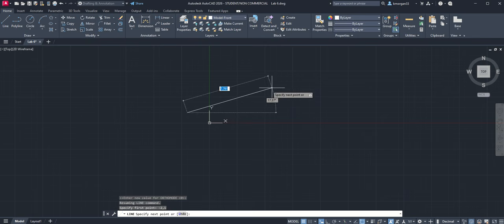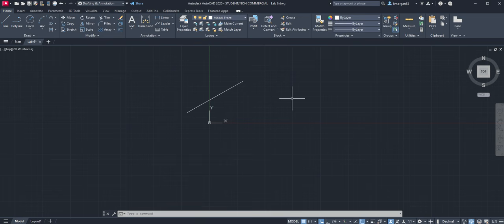Of course, we have to choose the next point to end it. We are doing precision drawing. So the next one is 3, 4. Make sure you type 3, 4. Here is your line, and that is exactly minus 2, 1, and then the second point here is exactly at 3, 4.